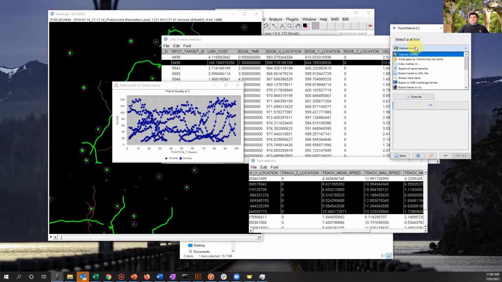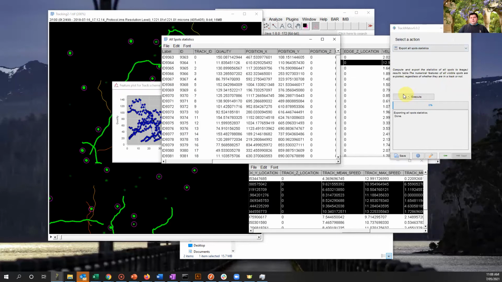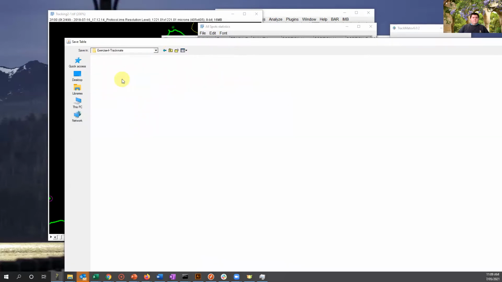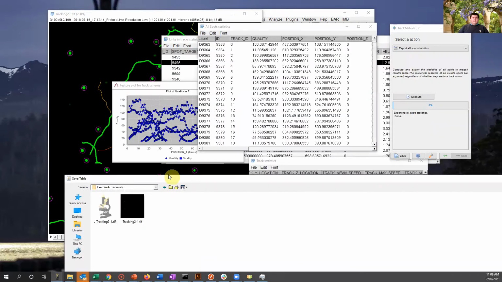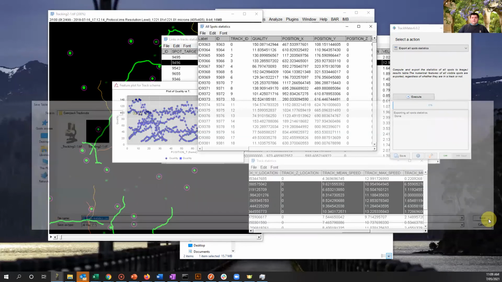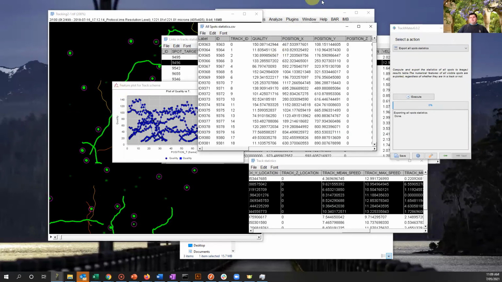Lastly, we can perform exports, so we can export the statistics. We can run that and we get a file that can be saved as a all spot statistics CSV and save it out.